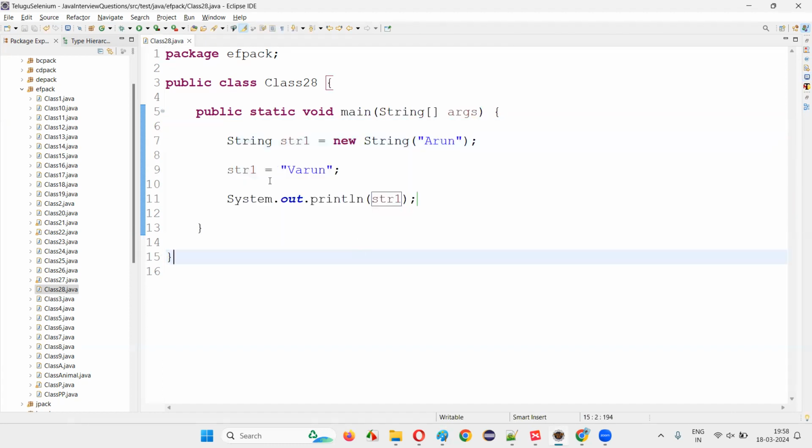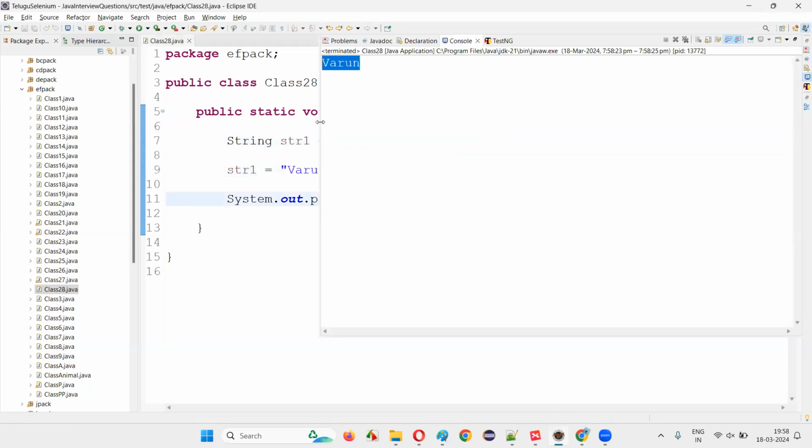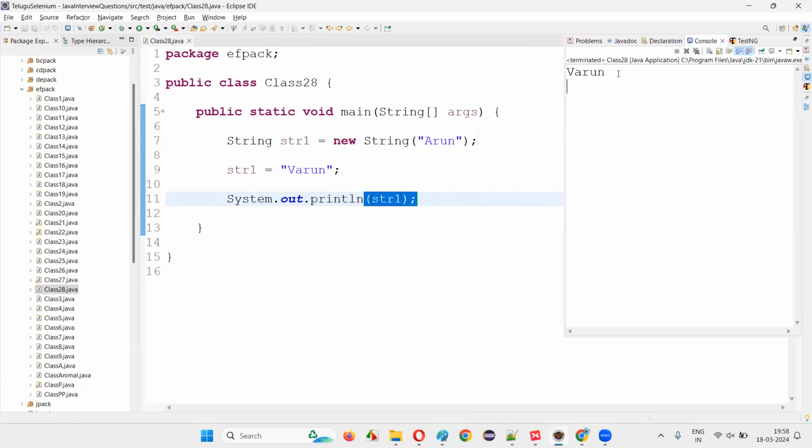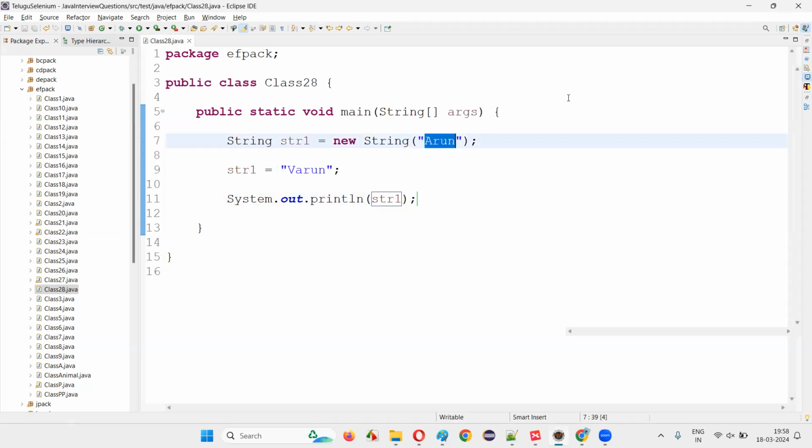Externally it feels like, when you see this program, initially the value Arun is assigned to str1, and we are updating the value of str1, that is the Arun value, with Varun. So when I print str1, in the output you see Varun got printed instead of Arun. That's fine.